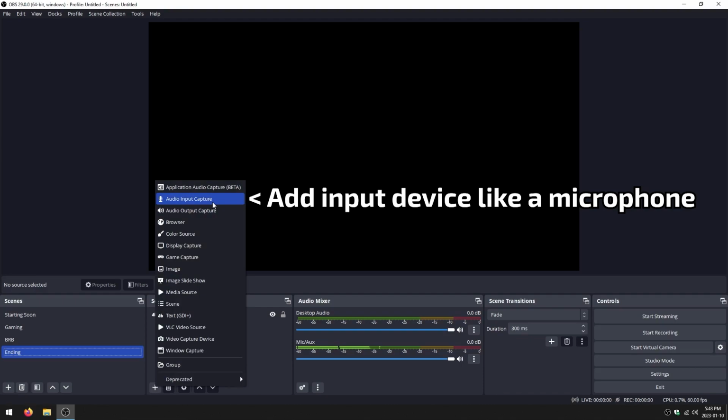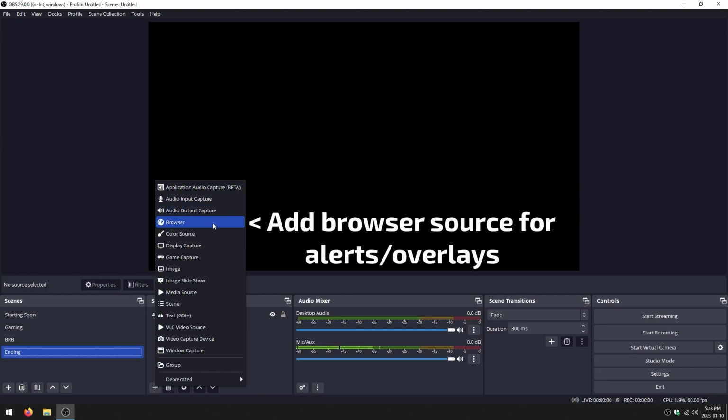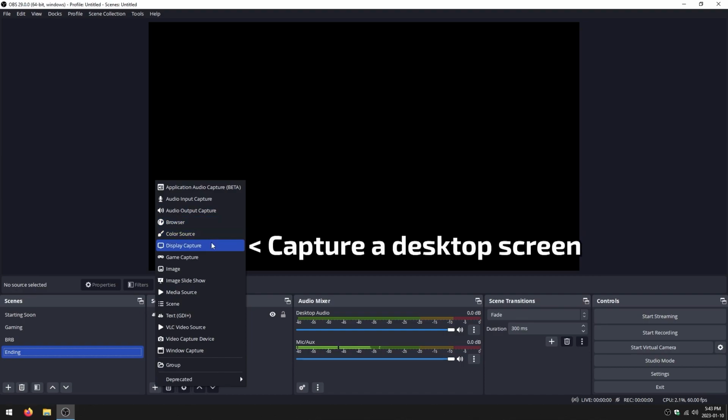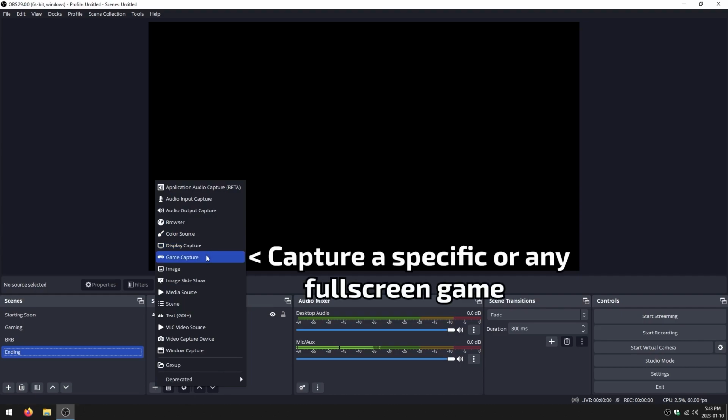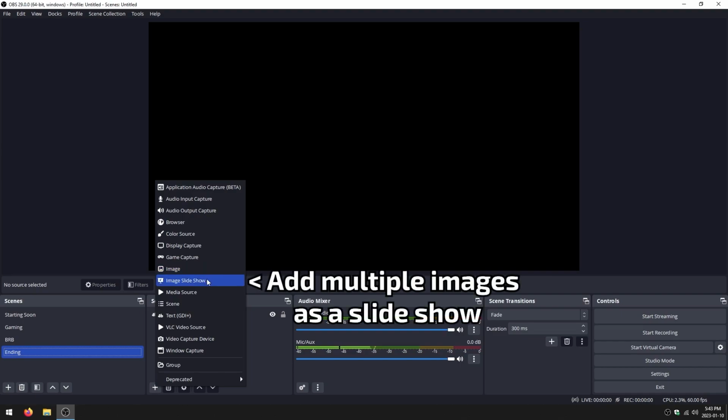An audio input capture allows you to add an input device like a microphone. An audio output capture allows you to add an output device like your speakers or your headphones. Browser allows you to add a browser source like the ones used for alerts and overlays. A display capture allows you to show a desktop screen. A game capture allows you to show a game. An image source allows you to add an image. Image slideshow allows you to add multiple images in form of a slideshow.